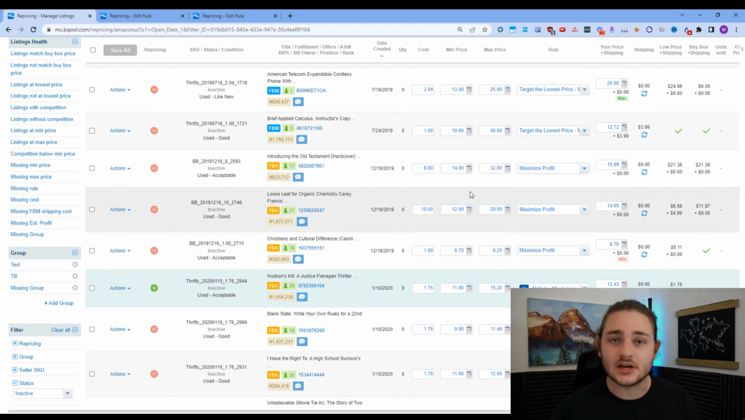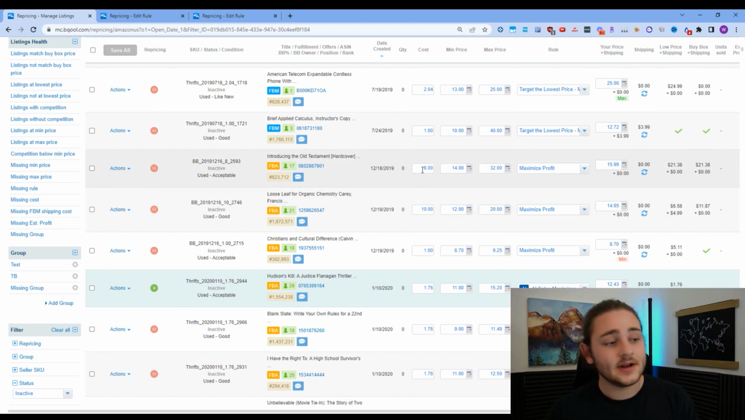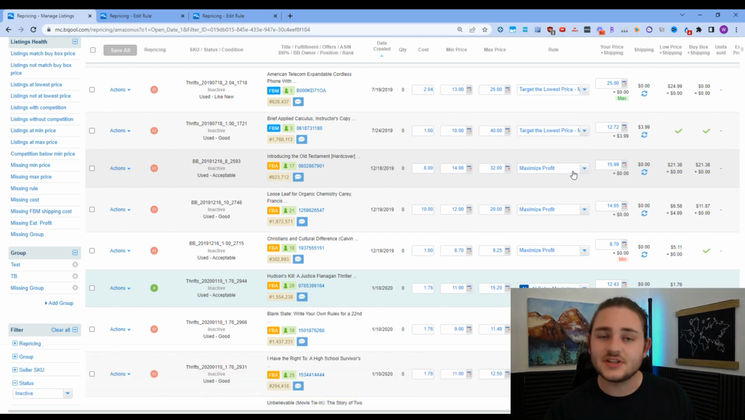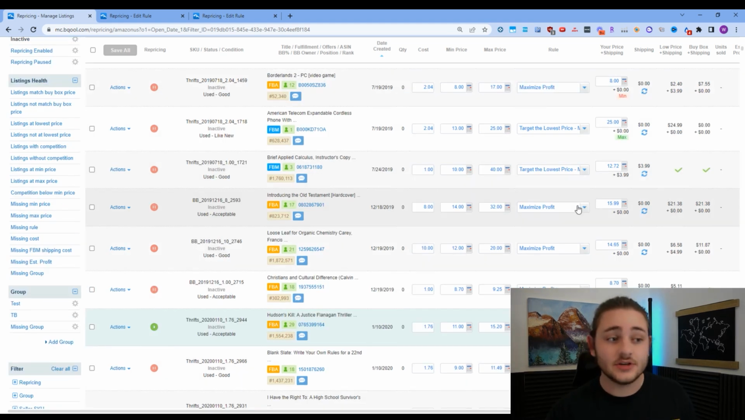Now that we have talked about that, in this example, BQool knows we paid $8 for this item, so that's good. It's going to track and make sure we're actually making profit. The minimum price, this item is always going to stay between $14 and $32. And for the rule here, I went ahead and selected maximize profit. This is the rule that I'm going to show you how to set up. It's just the name that I selected for this rule, but let's jump into it. I'll show you exactly what I'm doing when I'm repricing my inventory.